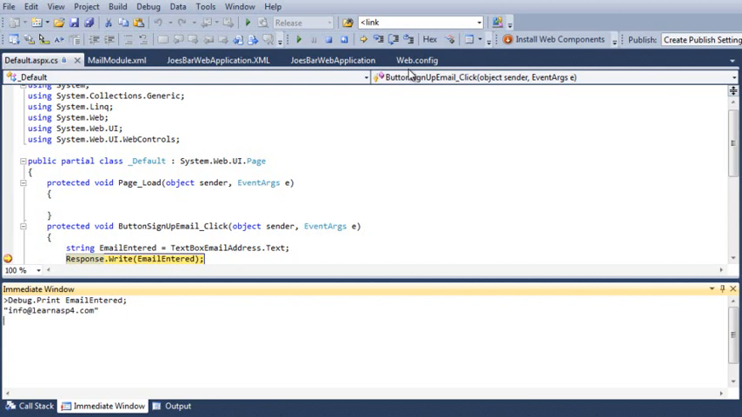There's a much quicker way of running the Debug.Print command. Type the following command to do exactly the same thing: ? emailEntered. The question mark is a shortcut to the Debug.Print command.